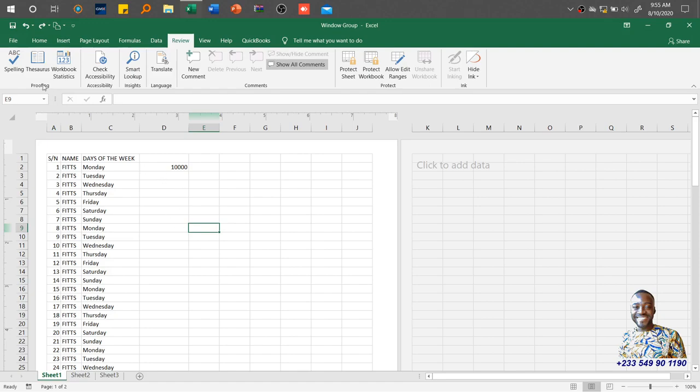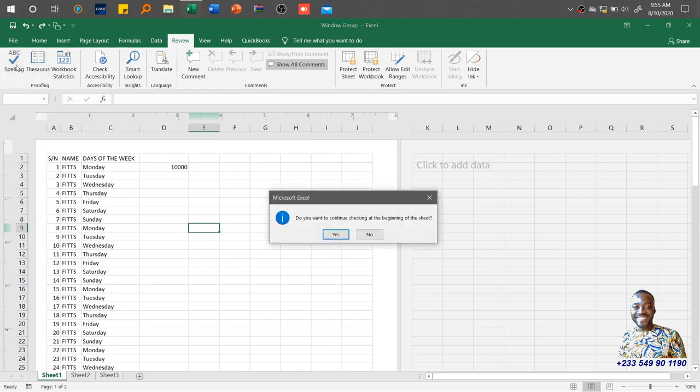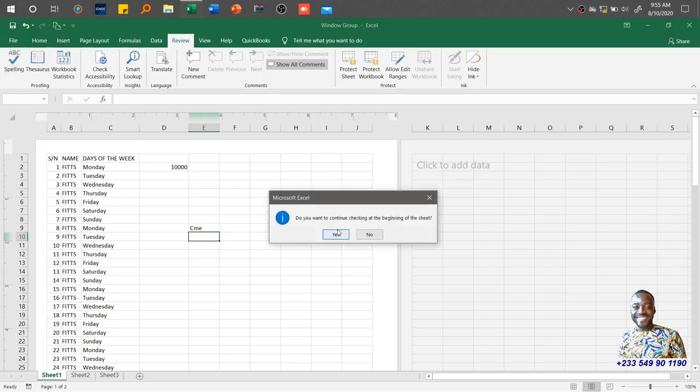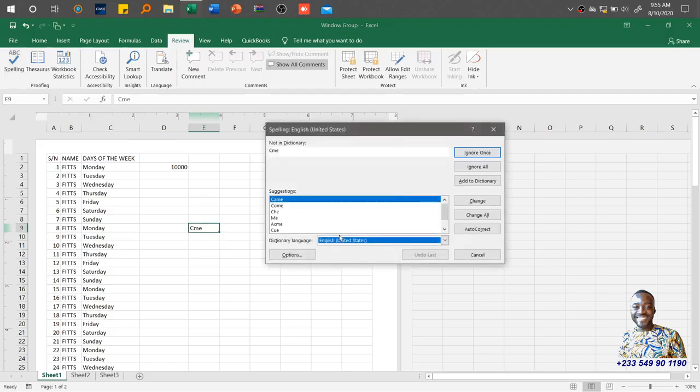So if I click on Spelling, automatically the system will go through it and tell me, do you want to continue checking at the beginning of the sheet? I'll click on yes. It goes through and it tells us that you are good to go. So assuming I come in here and I spell "come" as C-M-E, then I come to Spelling. I want to go back to the beginning. Then the system flags the CME that I typed.